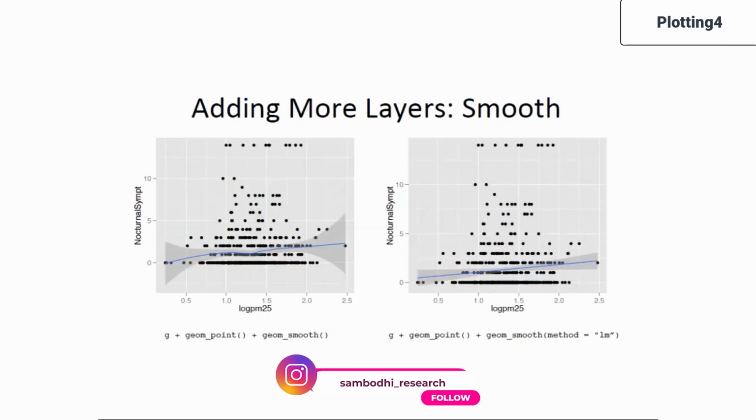So adding more layers, making the data smoother. In geom smooth, if you use the method logarithmic model, as you can see, the data is much smoother compared to without smoothing.